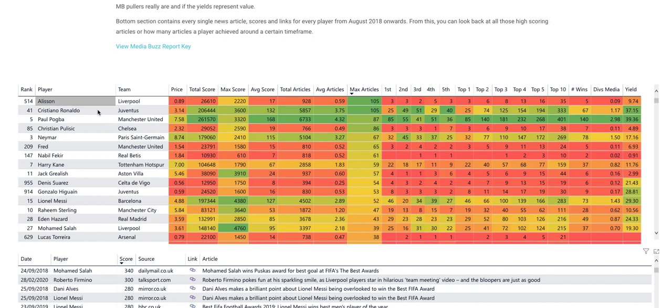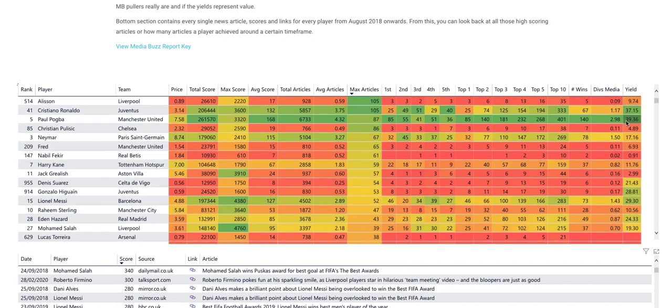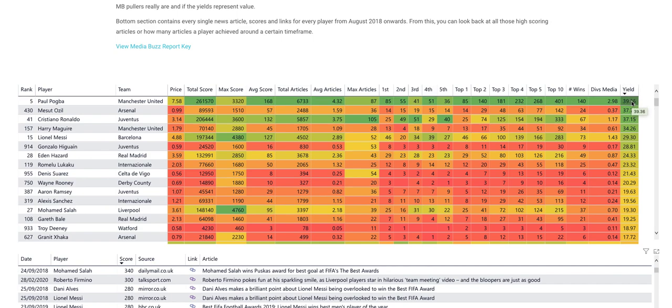So it's worth looking at who these media pullers are, and looking at shorter time frames to see if there's momentum building in the average articles, the scores, the placings and the wins over a period of time. You can also see the MB yield for every single player, and you can sort by yield for MB. You can see here the MB yield for Higuain when he moved to Chelsea, and that's where he got most of his earnings from.